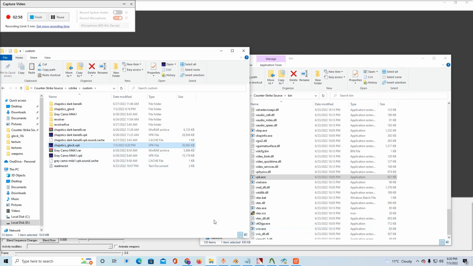And then you can test it in game and see if it's working.